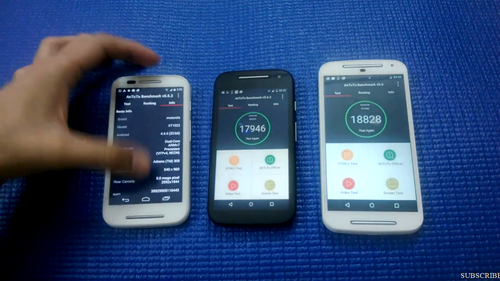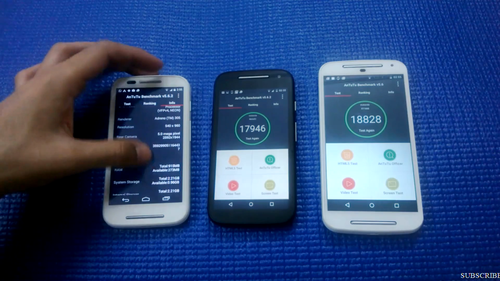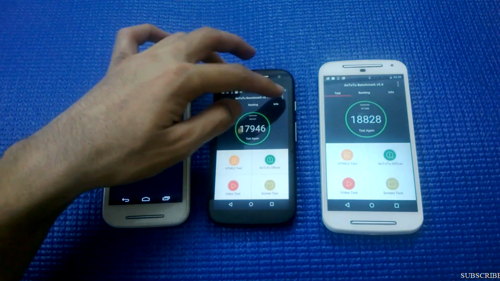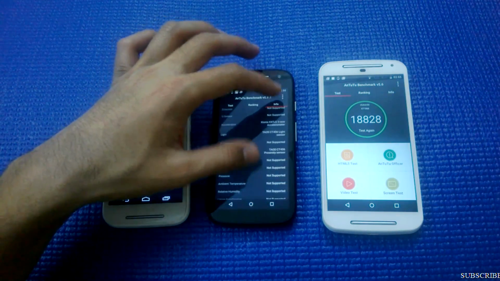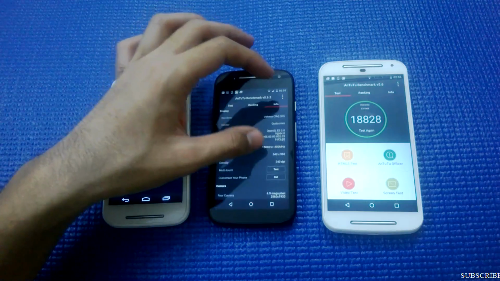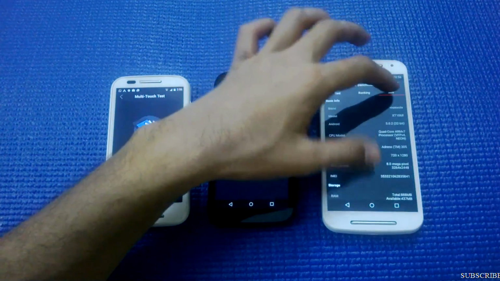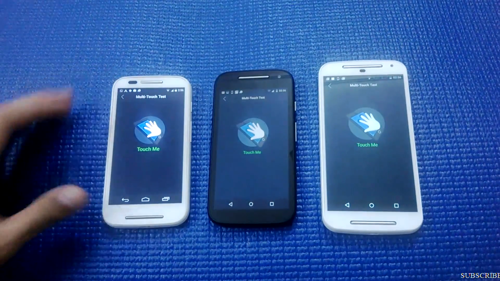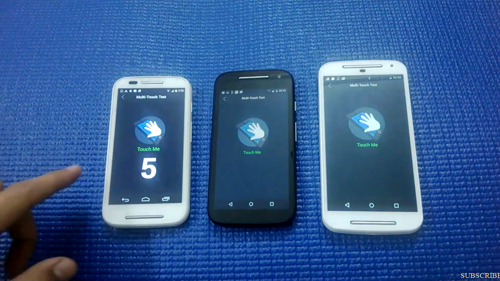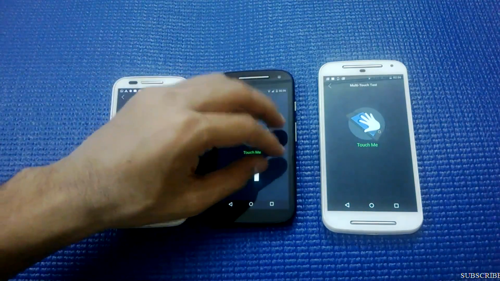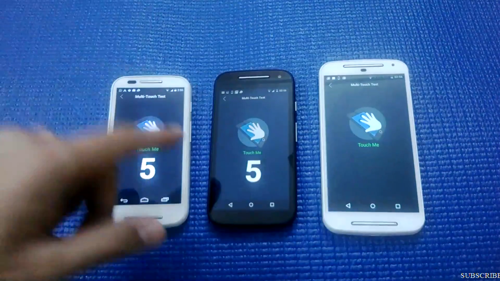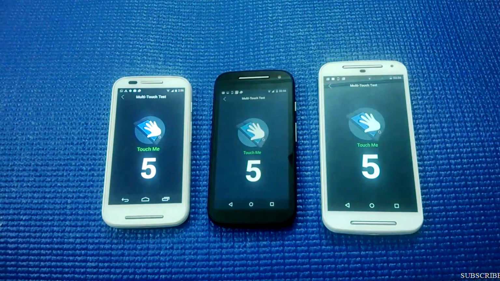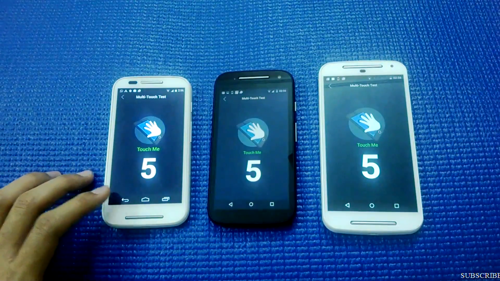Now, moving on, I'll show you the multi-touch on all the three handsets. Alright, a 5-point multi-touch on the Moto E first gen, a 5-point multi-touch on the Moto E second gen, and a 5-point multi-touch on the Moto G second gen as well. So this is fantastic.